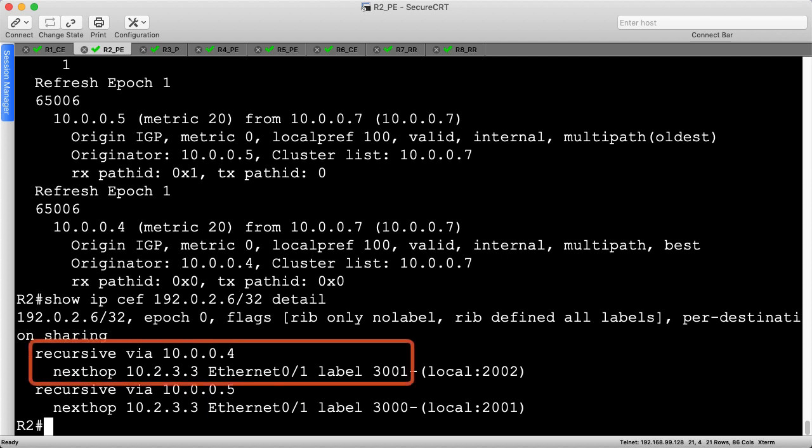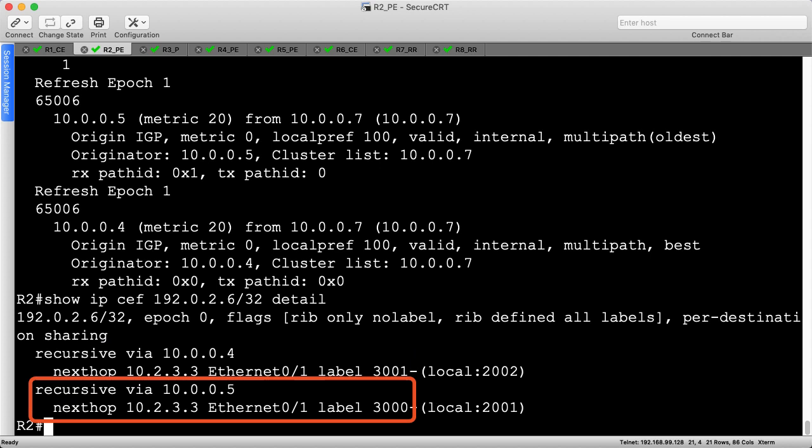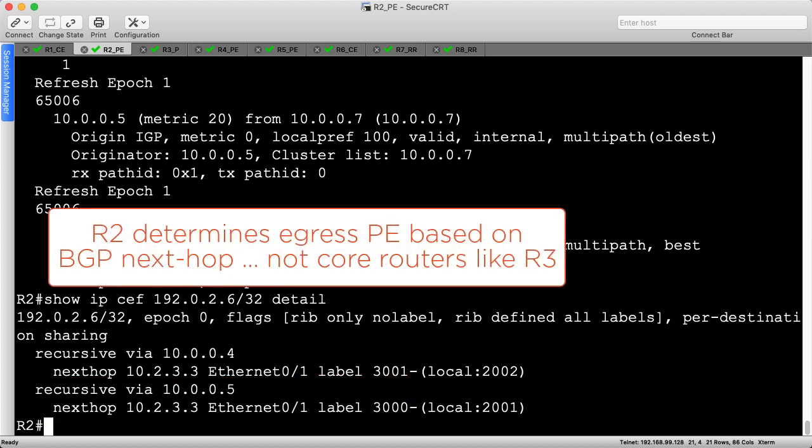labels. When R3 receives label 3001, which was mapped to 10.0.0.4/32, it will send traffic towards R4. When R3 receives label 3000, which was mapped to 10.0.0.5, it will send traffic towards R5. This is the power of an MPLS-enabled core. These load sharing determinations are made at the ingress PE rather than across many core routers.